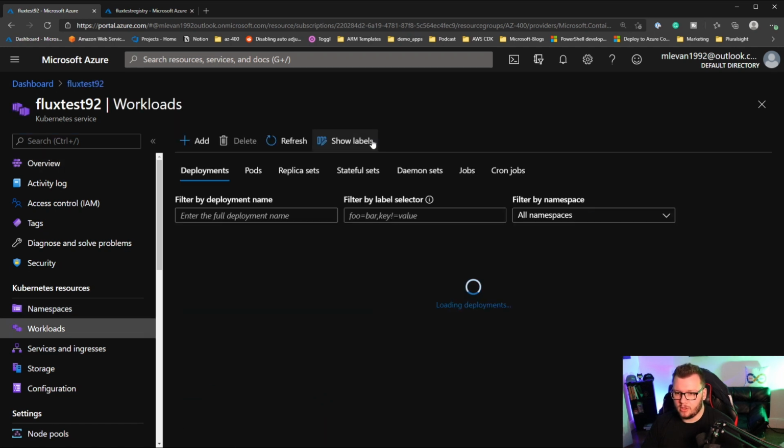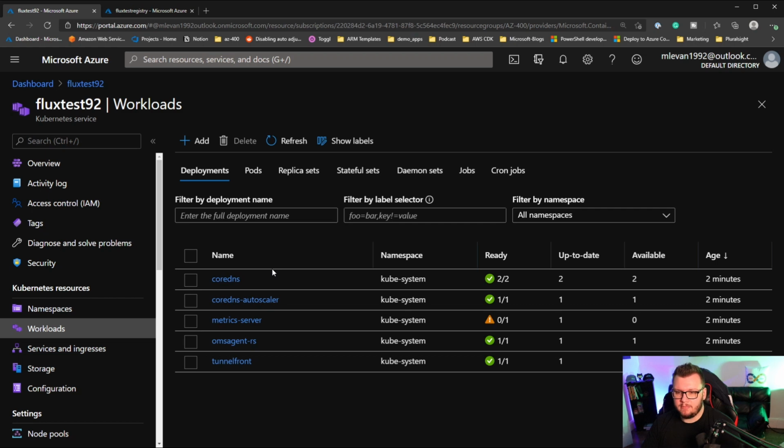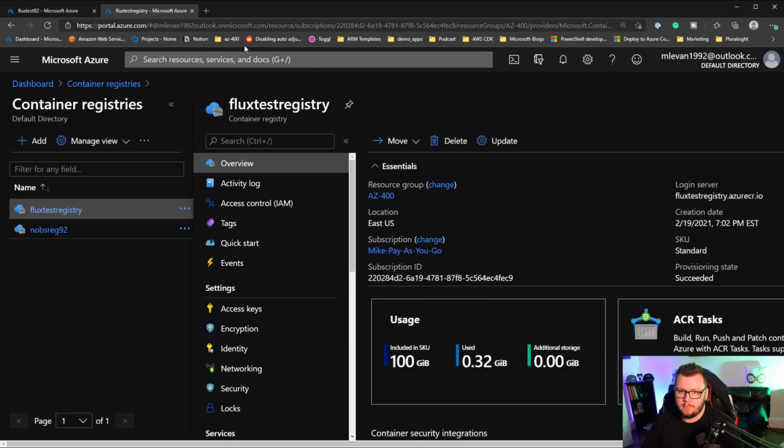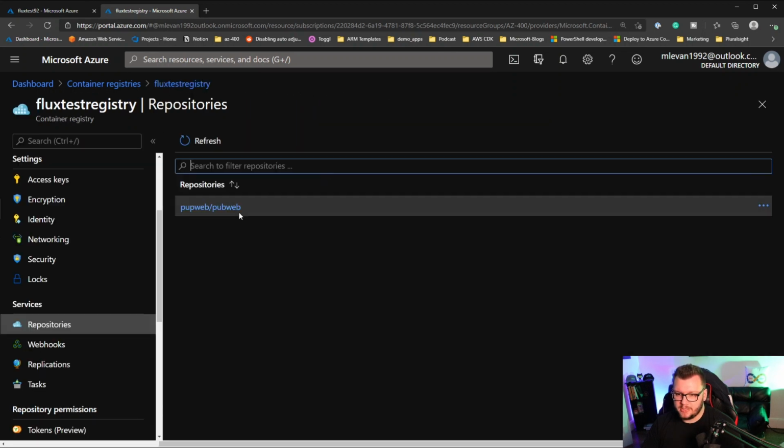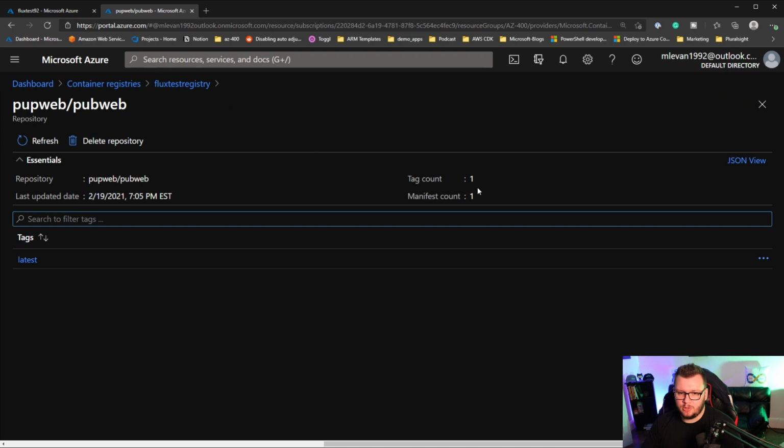If I go to the workloads, you can see that the Python application isn't running. The Flux operator isn't running. Then if I go to the registry here, I'm going to go down to repositories and I see my Python application that's called PupWeb. So what I'm going to do now is head over to VS Code and kick off the code itself.